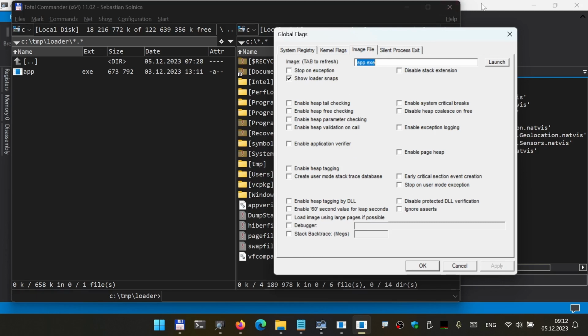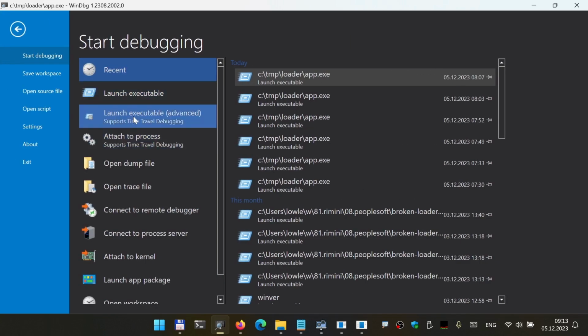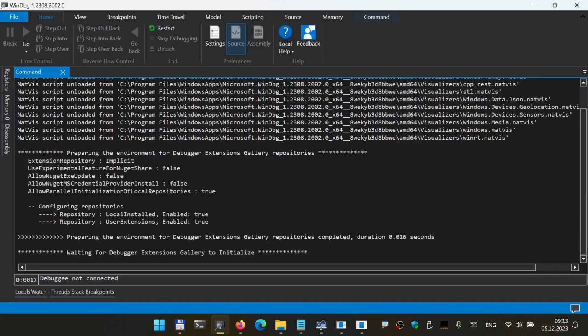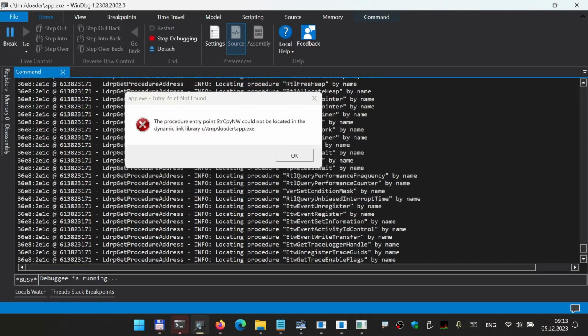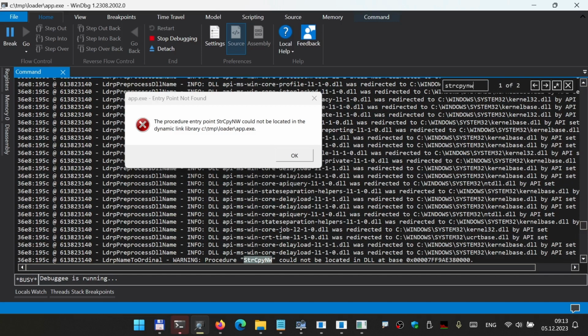So we need to attach a debugger or run our application under a debugger. So let's do that. I go to launch executable advanced, and here's the path to my application. And now when I try to run it, you will see that there are a lot of new messages appearing in the debug output. And we can look for this problematic function in those loader snaps.